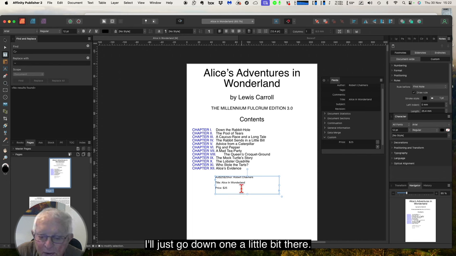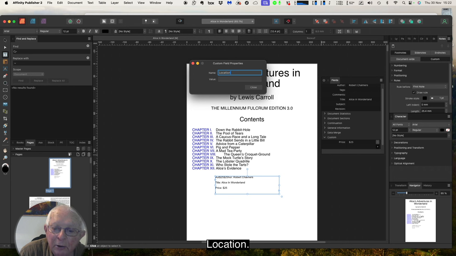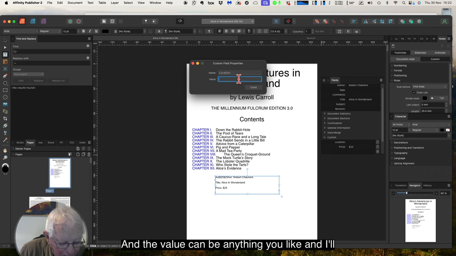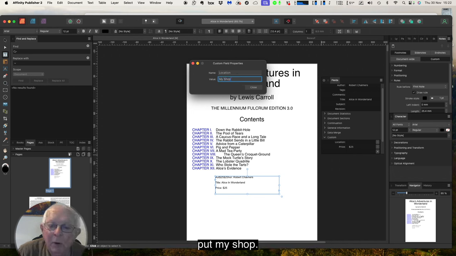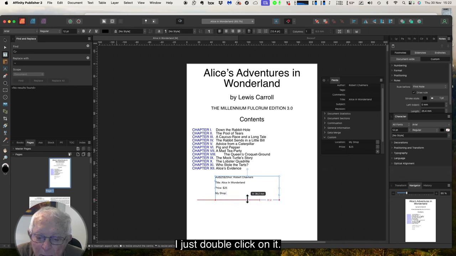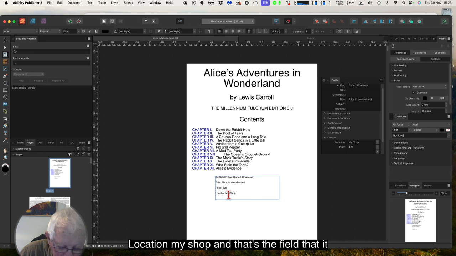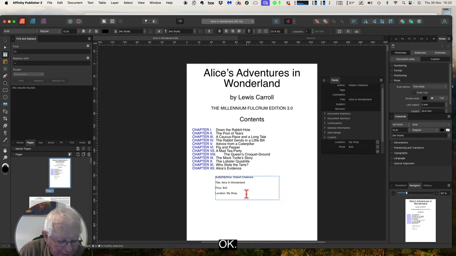I'll just go down one a little bit there, and I'll add a field, and I'll call it location. And the value can be anything you like, and I'll put my shop. Okay. There we go, location, my shop. Now, if I want to put that into that text box, I just double click on it. There we go. And that's all there is to it. Of course, what I need to put in there in front of the field is location, my shop. And that's the field that it goes in. Easy as.